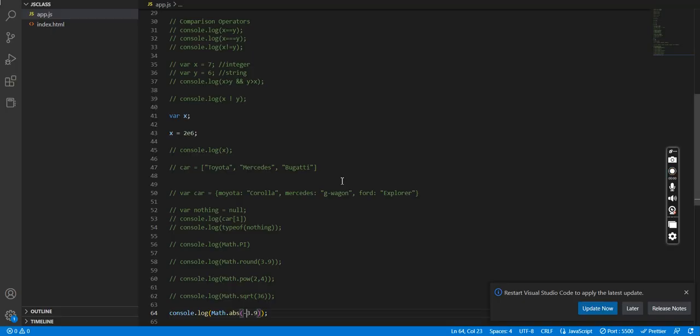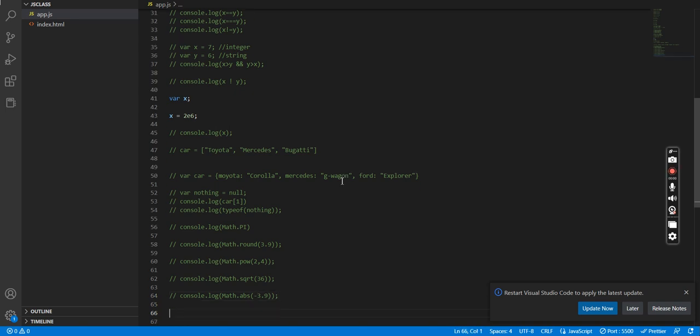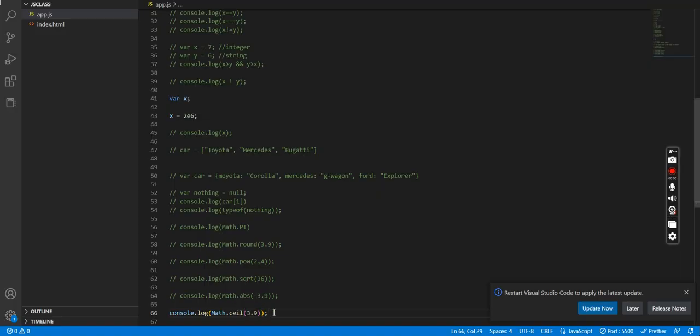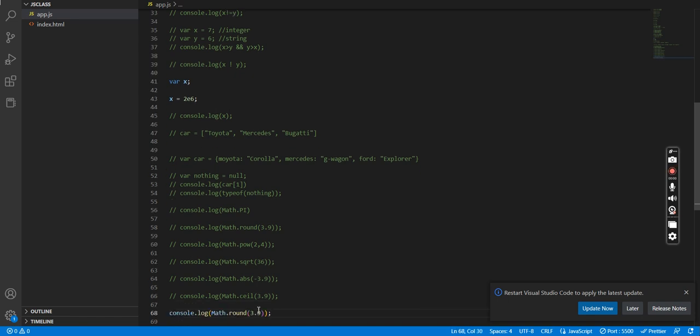So if you have math.ceil 3.9, now what this does is it's going to round it up. I told you ceil rounds it up, so your answer is going to be 4. And then if I have math.floor, this is going to round it down, so your answer is going to be 3.